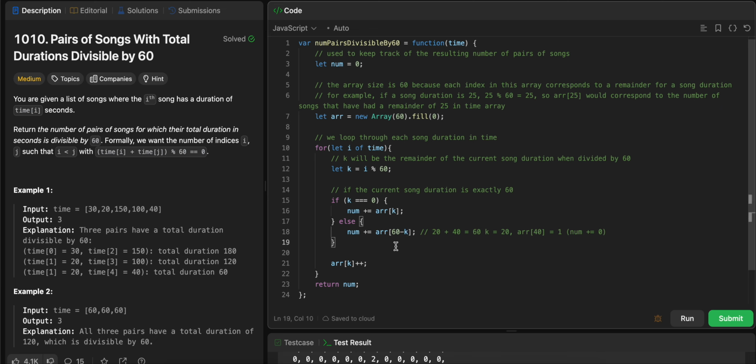And after the if and else, we always want to make sure that we are incrementing array of k, because array of remainder keeps track of how many times we've seen a song duration with this specific remainder.